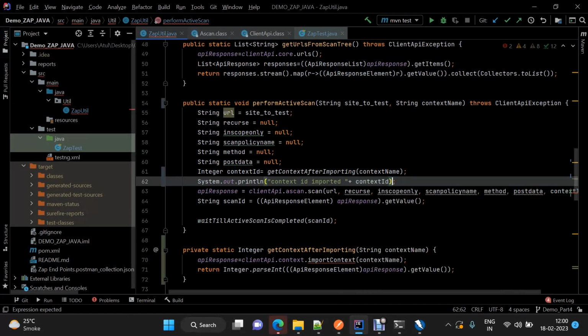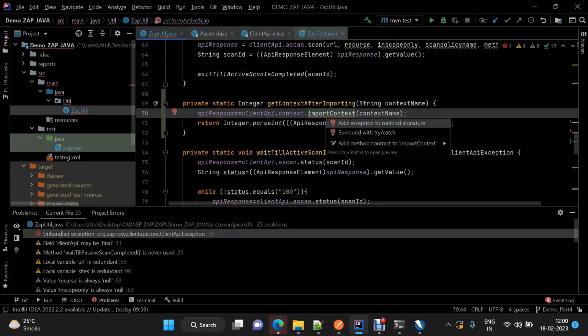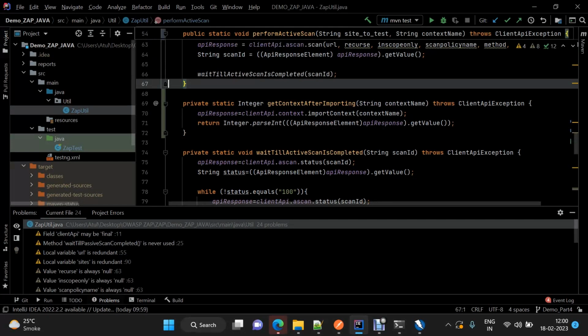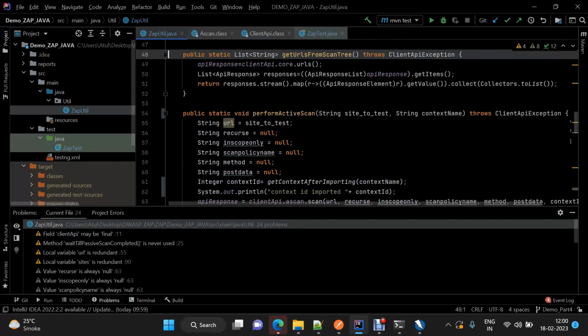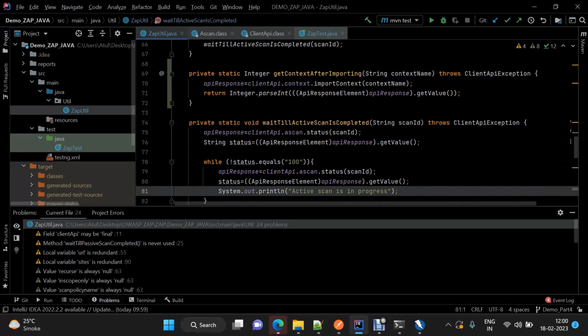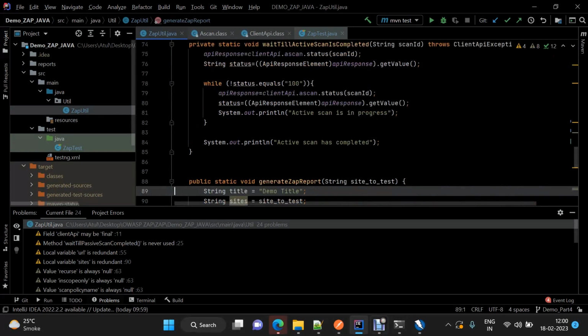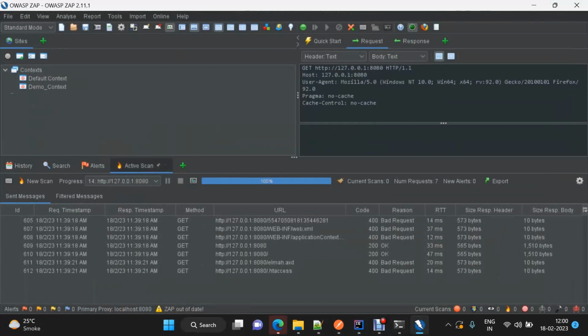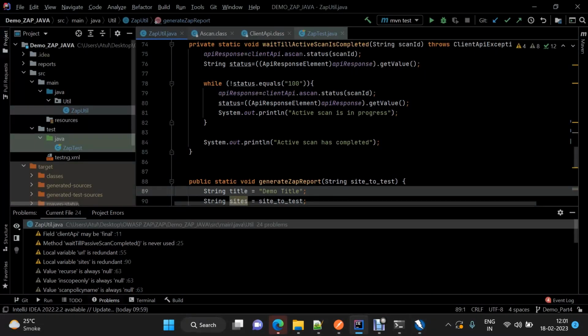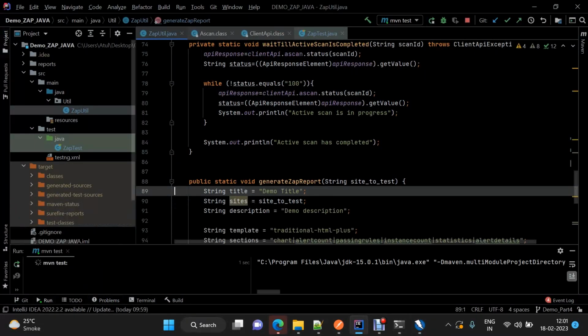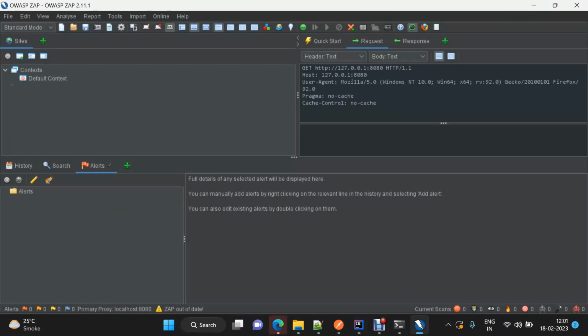Okay, we need to add the exception. That's it. And now we can perform the active scan, and we'll see whether the context ID will be generated or not, and we should see a context here as well. So let me remove it from here, right? Triggered the test case. In some time we should be able to see a context here, then a site tree, and then an active scan.